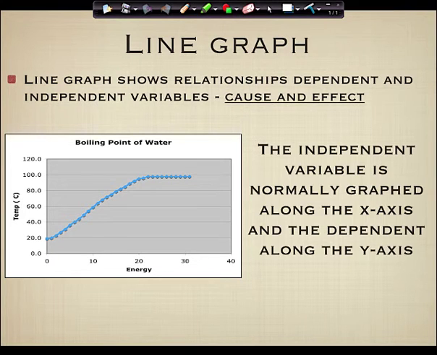So guys, the bottom line then is this. When we do these graphs, the independent variable is normally on the x-axis and the dependent variable goes on the y.